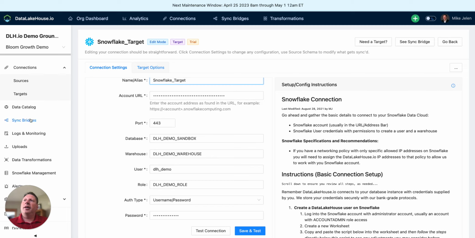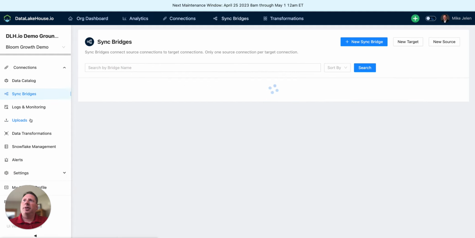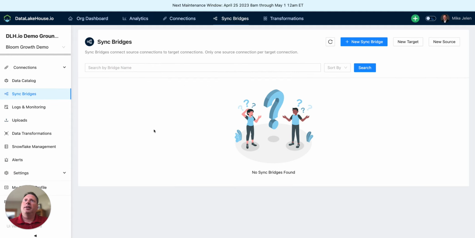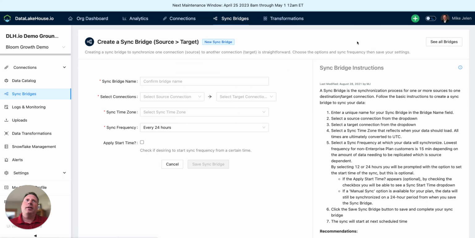Now we need to go ahead and create a sync bridge. A sync bridge is what gives us the ability to set a schedule and to set the frequency of how often the data is replicated from Bloom Growth into Snowflake. We'll go ahead, create that bridge.